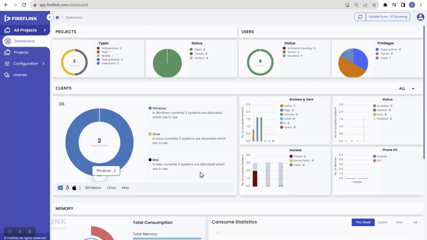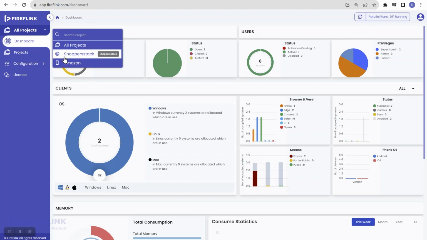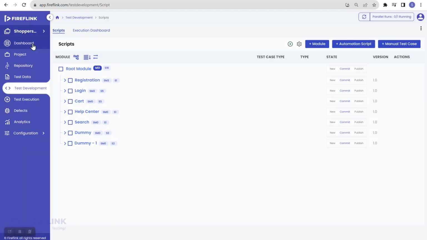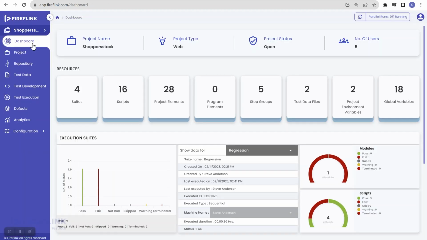So this dashboard at all project level is going to display the details of the license as well as the projects present under the license. This dashboard section gives you detailed information about the license when it is at all project level, and when you are at individual project level and go to the dashboard section, it will give you detailed information about that particular project. So this is the use case of the dashboard section.